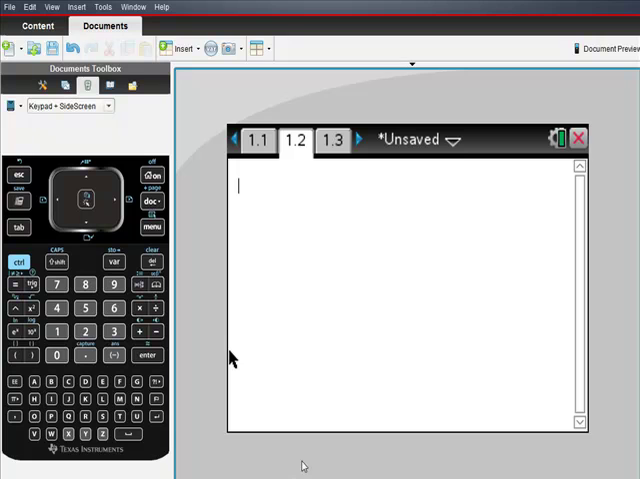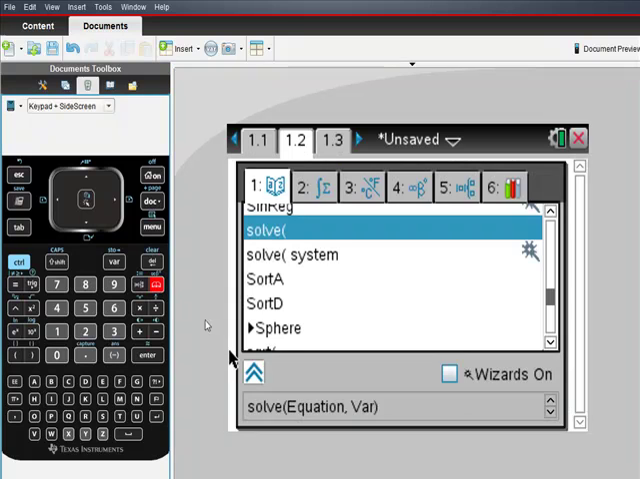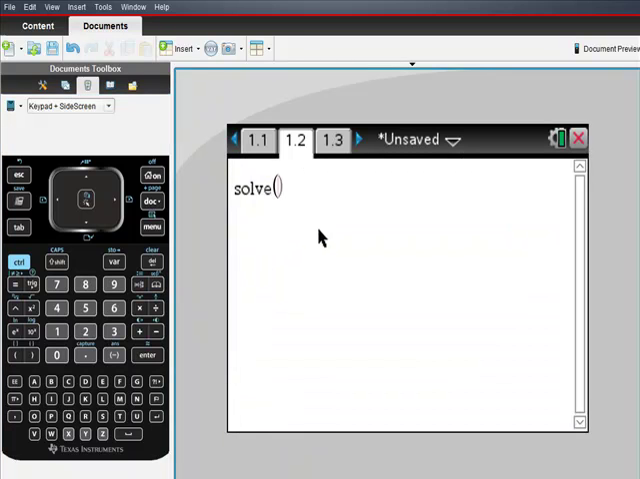From here, I know I'm going to use this solve function, and there are two ways to do it. You can just type in the word solve, S-O-L-V-E, open parentheses, and go from there. However, if you would rather, you can go right here. I'm already on solve, but if you go to the first choice, A through Z, and type in the first letter of the word you're looking for, it will pull it up for you. So I am going to solve.